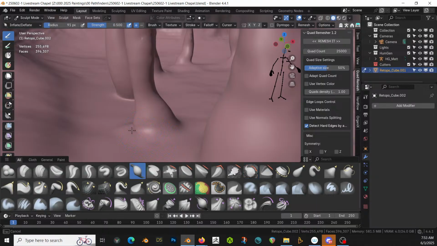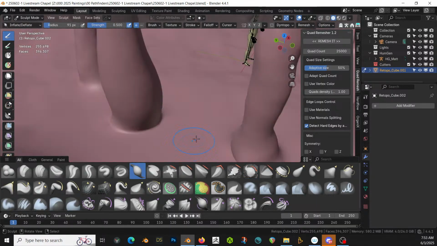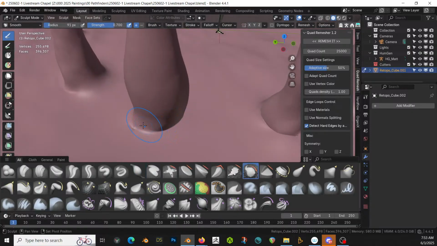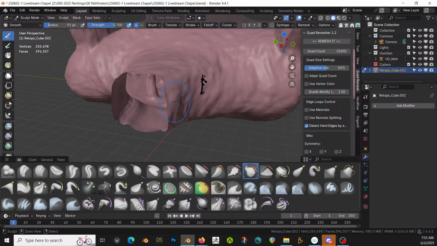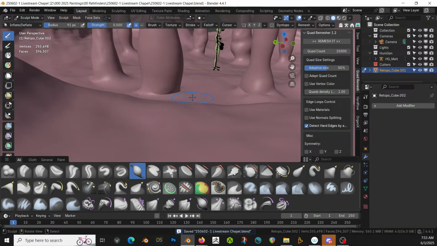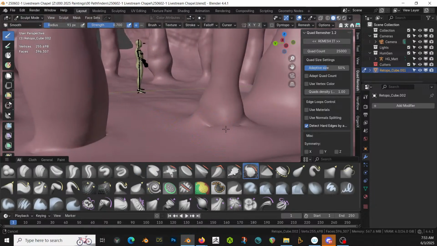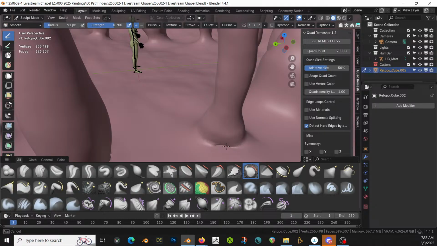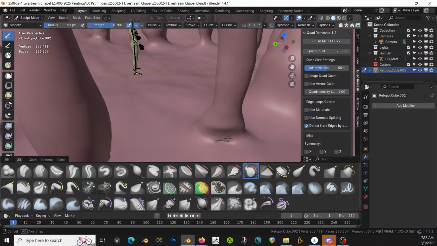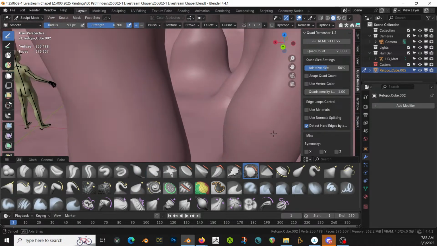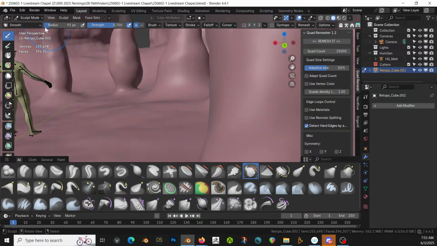Smooth it. And I don't want to do so much that I have to remesh it again, basically. That's my one kind of thing. All right, that seems okay. Okay. All right, smooth that down. Smooth that down. All right, good enough. I could keep playing with it all day.